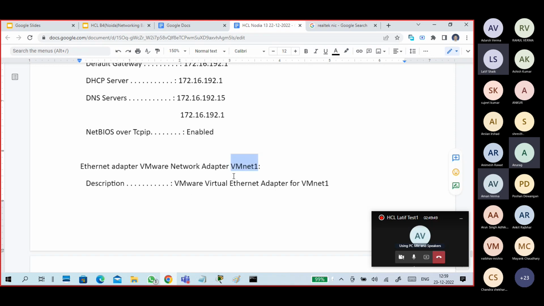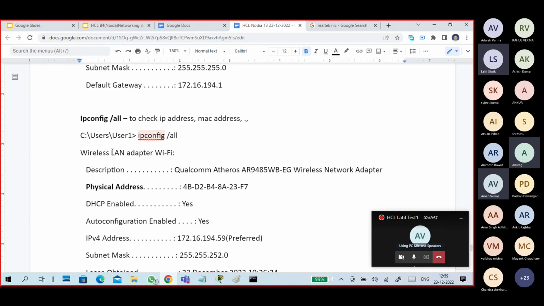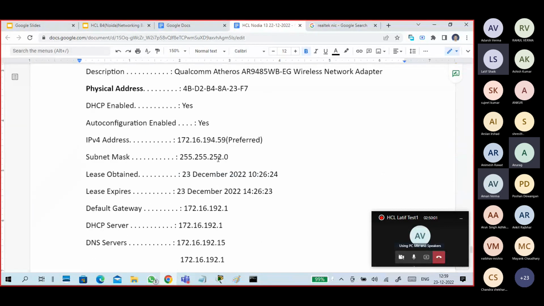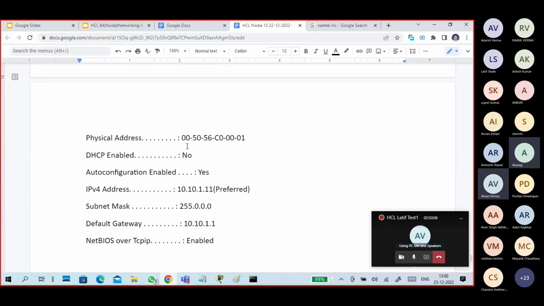This is another adapter, guys. Look at this Ethernet adapter. My Ethernet is like this. You can see this is the wireless LAN adapter. It is my Wi-Fi name. This is my adapter, this is my MAC address, and this is my IP address, subnet mask, default gateway.